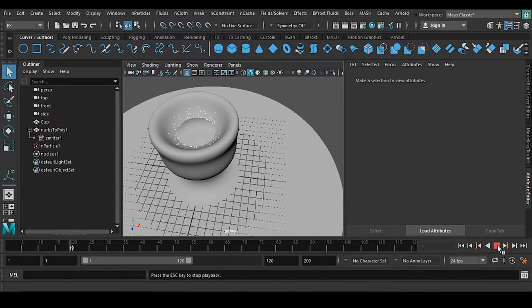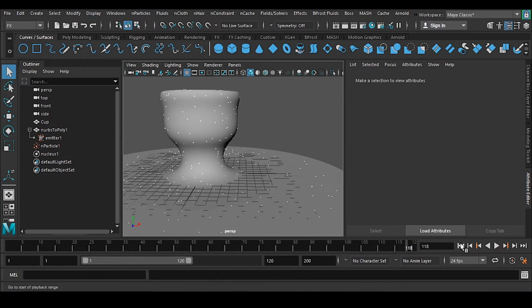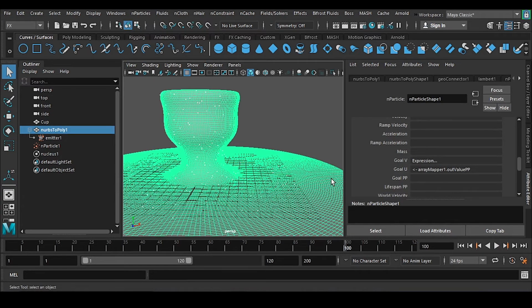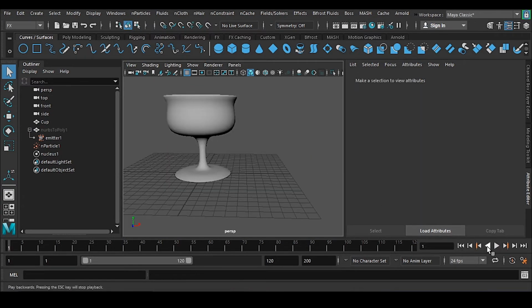Play. You can see this is looking really nice. The particles are moving exactly how I want, and if I hide it, I can see this is looking really interesting, right?